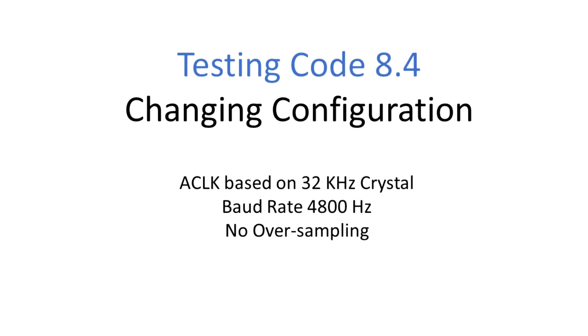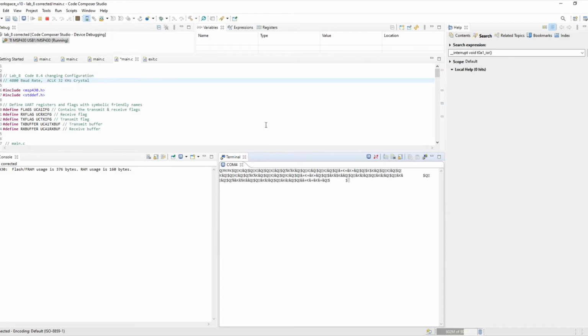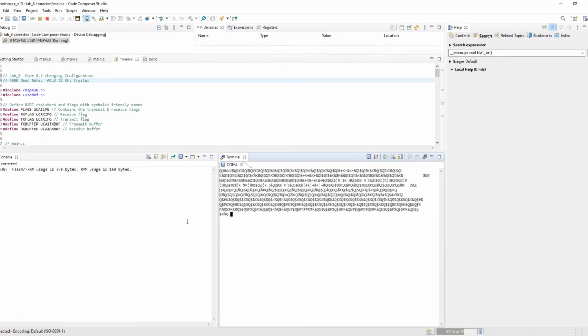For our fourth code, we are going to change the configuration to the ACLK clock based on the 32 kHz crystal. We are going to set a baud rate of 4800, and we cannot use oversampling. When we try to display the result in the terminal, we see that there is a lot of garbage coming from the microcontroller. This happens because the baud rate was not correctly configured from the PC side.